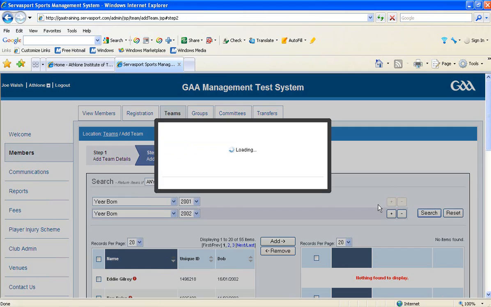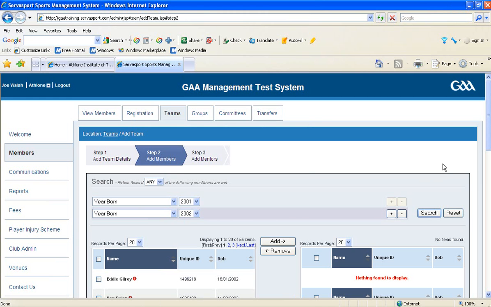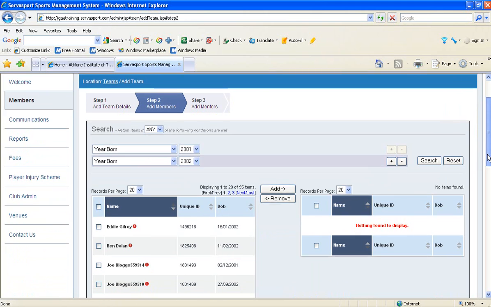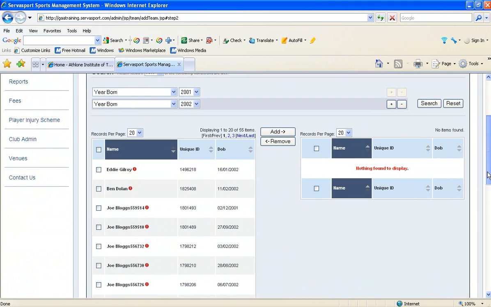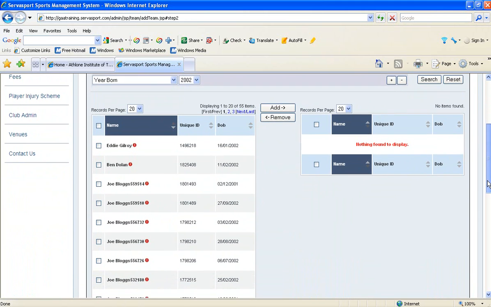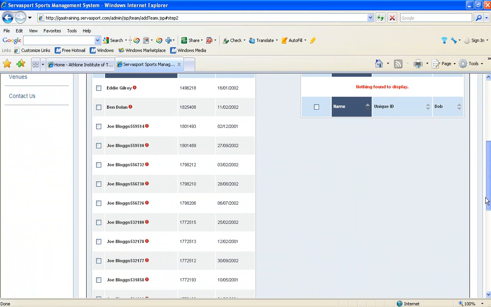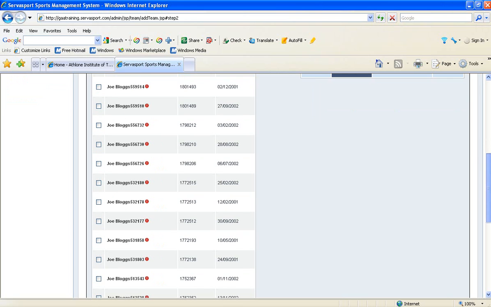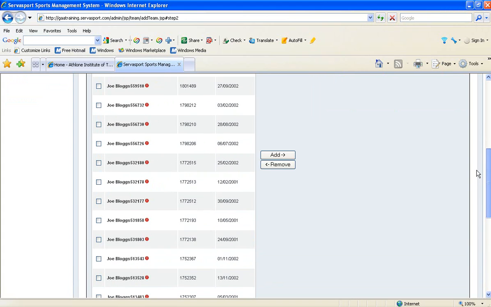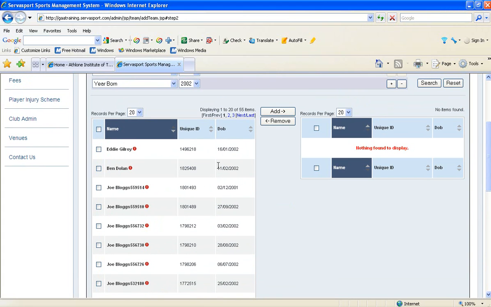So if you see the list of players that are visible there, Anne Action was top of the list, she's now vanished. And what you'll notice is that the people that are visible now, all of those people have a date of birth somewhere in 2001 or 2002. So we'll assume they're the eligible players for this team. Now bar Eddie Gilroy and Ben Dolan, they seem to be all called Joe Bloggs. So this is the sample data on the membership system. So let's just add some of those players to our team. So if you wanted to add them all, there is no quick way as far as I can see yet of adding everybody, of selecting everybody.